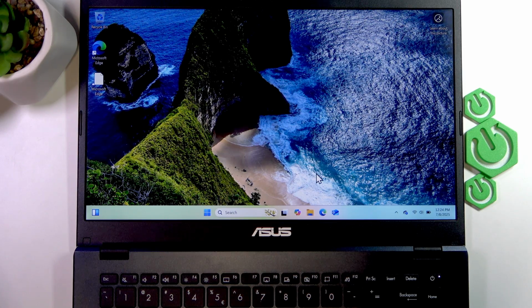Welcome. In front of me is ASUS VivoBook Go, and in this video I will show you how to adjust display brightness on this laptop.